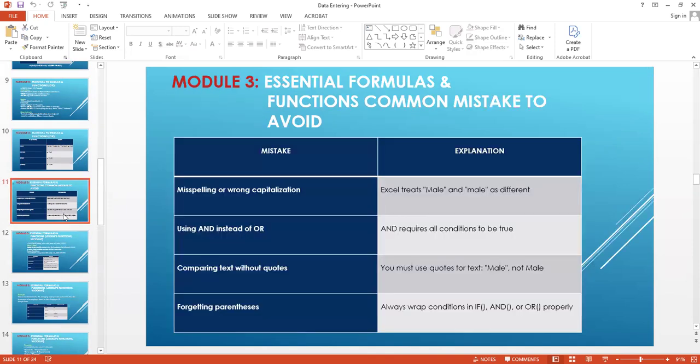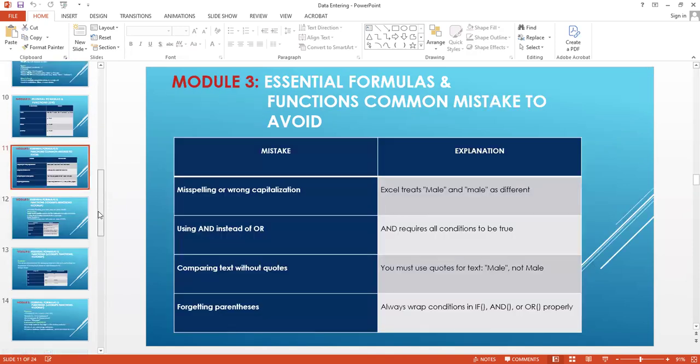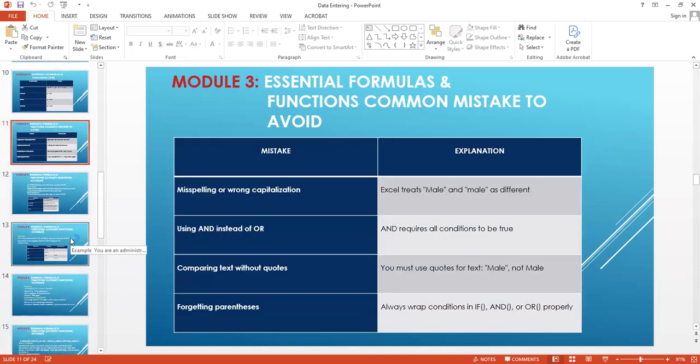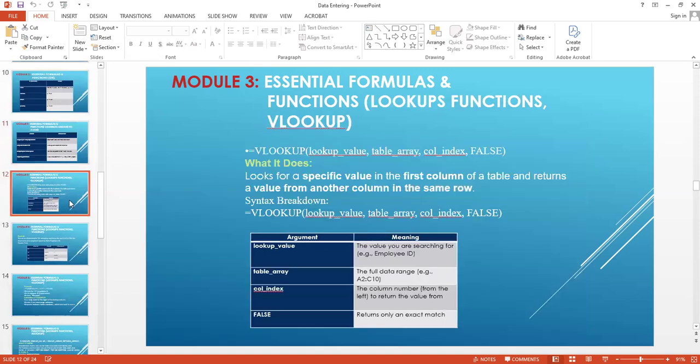But in this lesson, we're going to discuss the lookup functions. So under the lookup functions, we'll do some practical examples on VLOOKUP. So this is what this lesson will be based on. So what is VLOOKUP and where can we use VLOOKUP? I know you are not familiar with this.